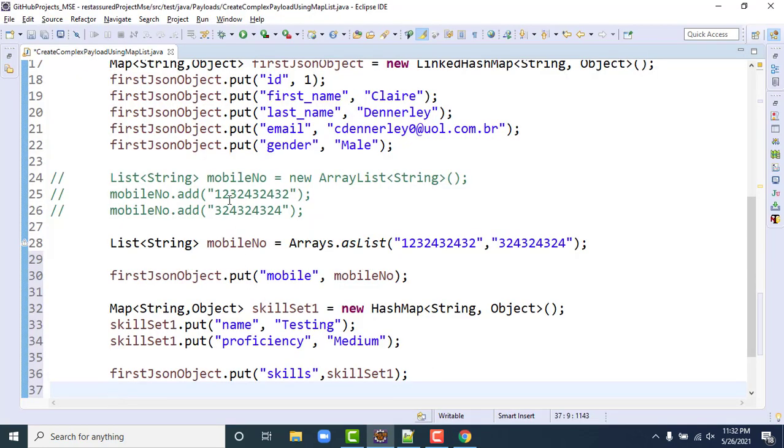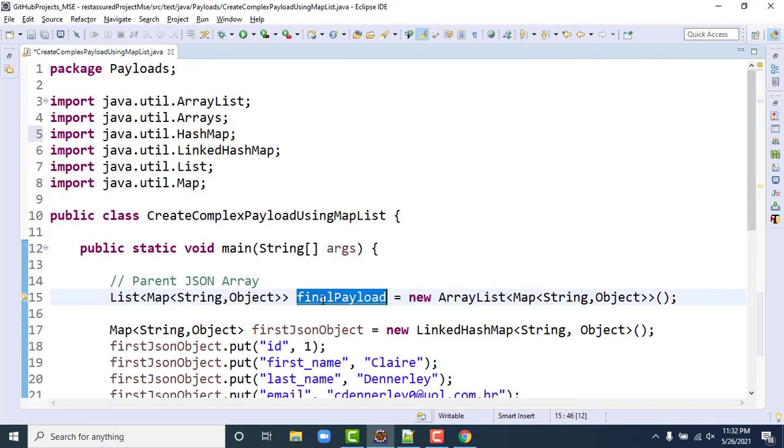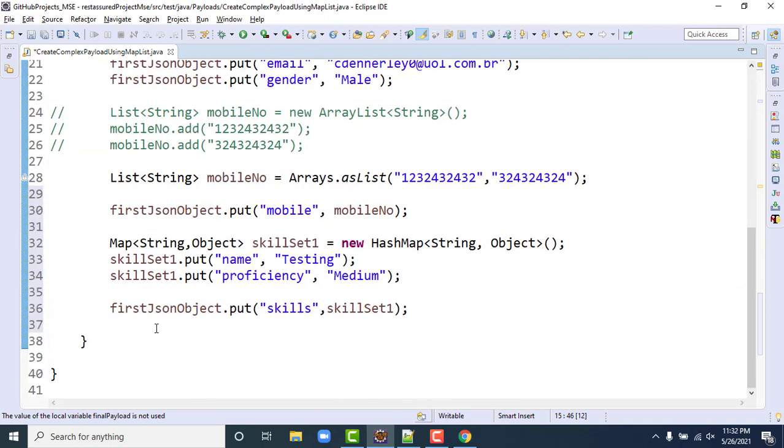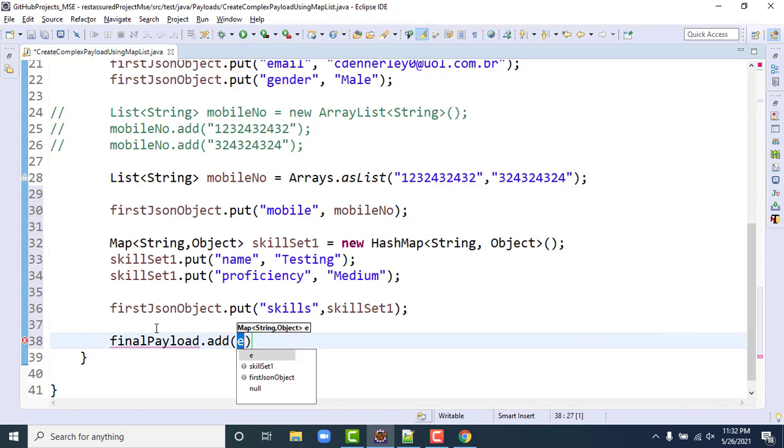So where is my list? On top. finalPayload dot add first JSON object. Done, right? We have successfully added the first JSON object in the list.